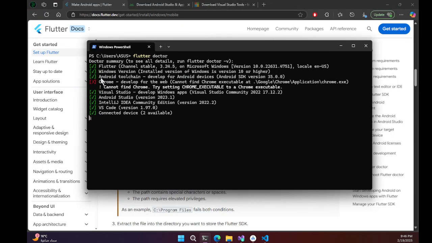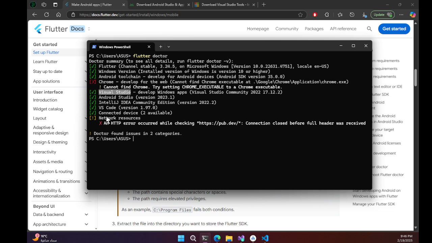So if you want to develop for Android, if you want to compile to Android, you must have the Android SDK. And then if you want to compile to Windows, you must have Visual Studio, or the Windows SDK and APIs as well.